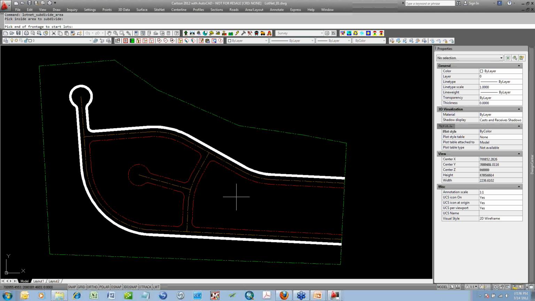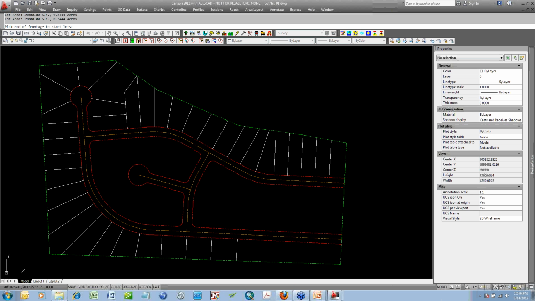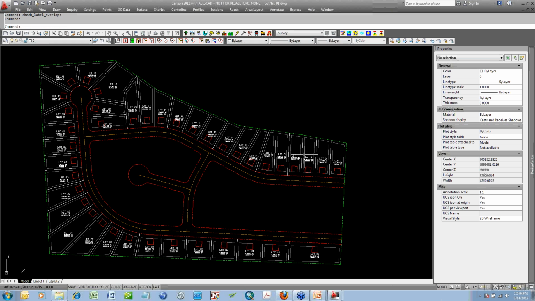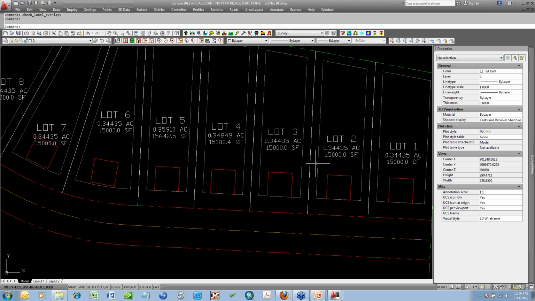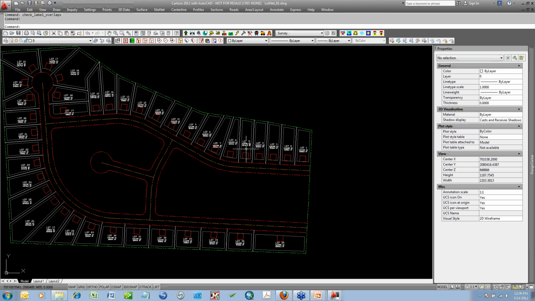It highlights the right-of-way, and it's asking at the command line, where do I want to start? Do I want to start at this end, or do I want to start over here? So I'll just pick up here. You can see the lots getting placed, setbacks have been drawn, lot labels have been inserted. We got some formatting problems, but you can see the building placement has been made and put in here.